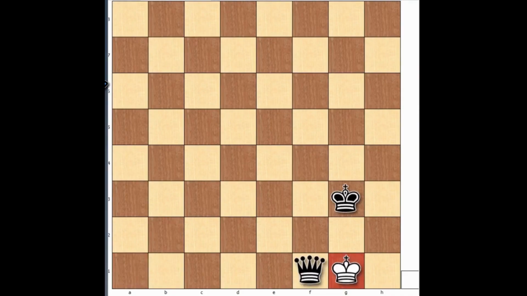In this other exercise, check or checkmate. Pause the video. In a moment, I'll meet you with the solution. Can we capture the piece that is giving the check? Yes, we can. So that was just a check.